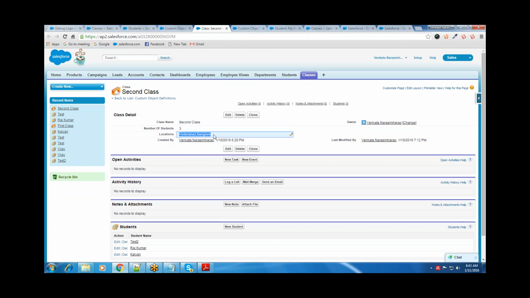So this is again a trigger. Trigger logic: once a student is created, identify the class and query the list of students associated with it, and filter the duplicate records. Get the list of cities separated by commas and update it at the class level. That is the requirement. It should run on after insert, after update, before delete.